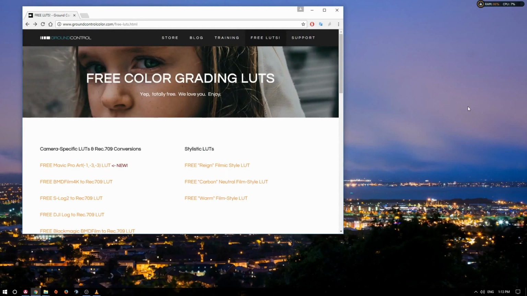So today we're going to be looking at LUTs in DaVinci Resolve and show you how you can install them and use them within the software itself. I'm going to be using the sample LUTs from groundcontrol.com. You can download these ones for free, you just need to provide your email address and you'll be able to use the LUTs, otherwise known as lookup tables, within DaVinci Resolve itself.